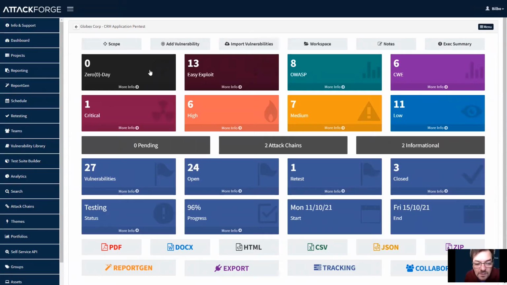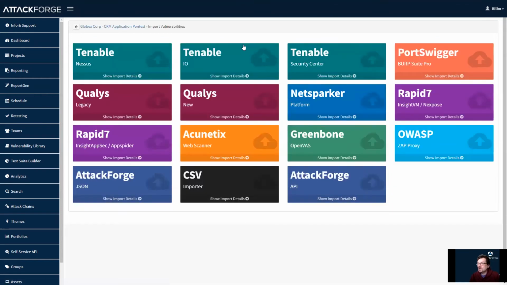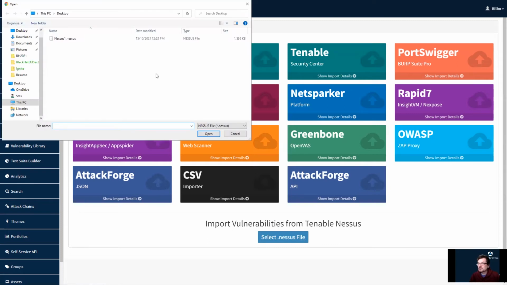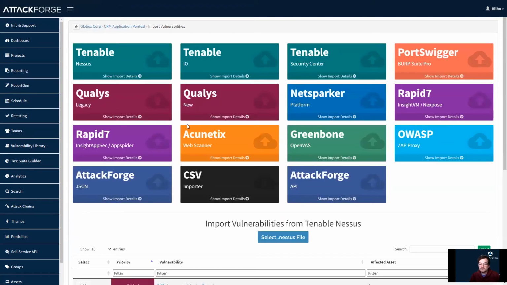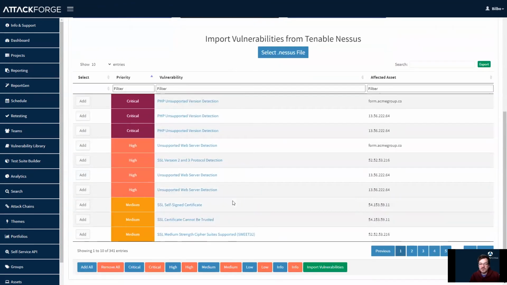Let's import some vulnerabilities from Nessus. Click on Import Vulnerabilities. Here we see the list of all tools that AttackForge supports for import vulnerabilities. We choose Tenable Nessus, select Nessus file, here we can see the list of vulnerabilities in that file. We can inspect them, make changes. We can update them for our custom library. This will then automate for us on the next import to save time and hassle of rewriting Nessus vulnerabilities every single time.